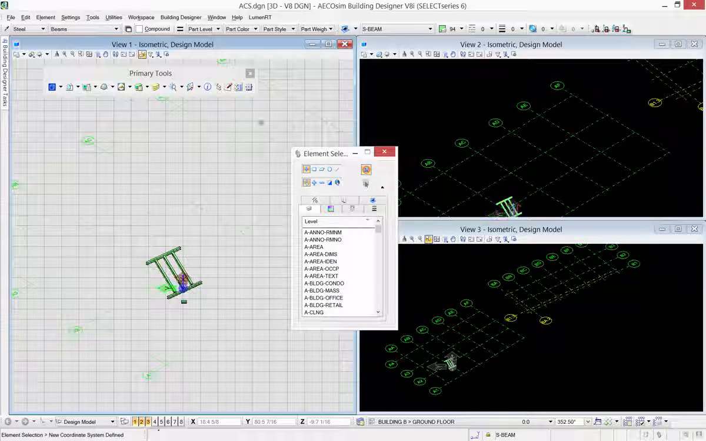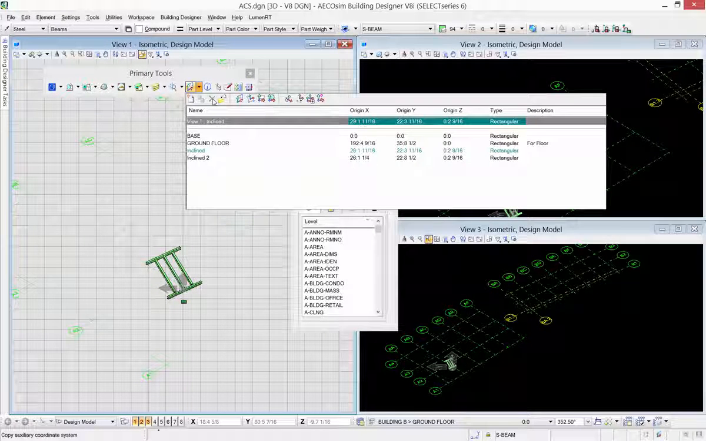You can always work with multiple ACS simultaneously by selecting more than one view, each having a different ACS defined. Finally, the Select ACS tool visualizes the predefined ACS in the model. Then you can select the desired one from the model as shown.